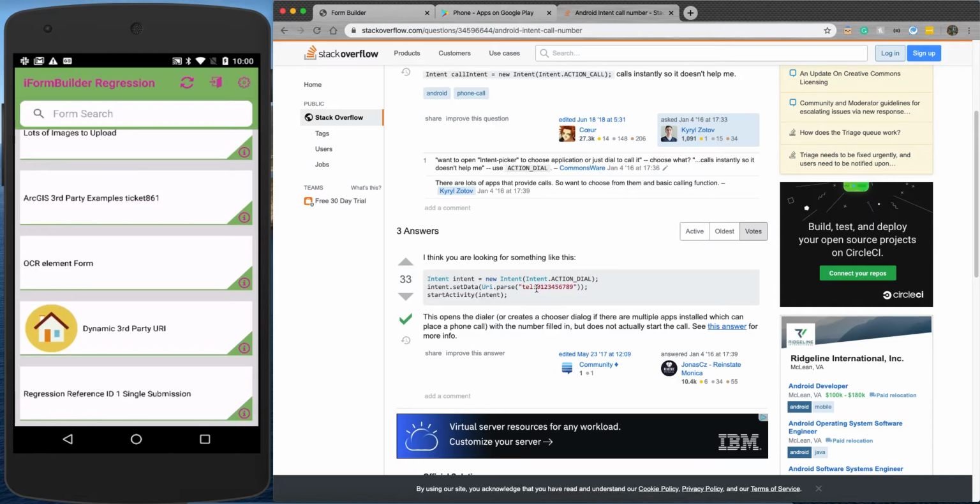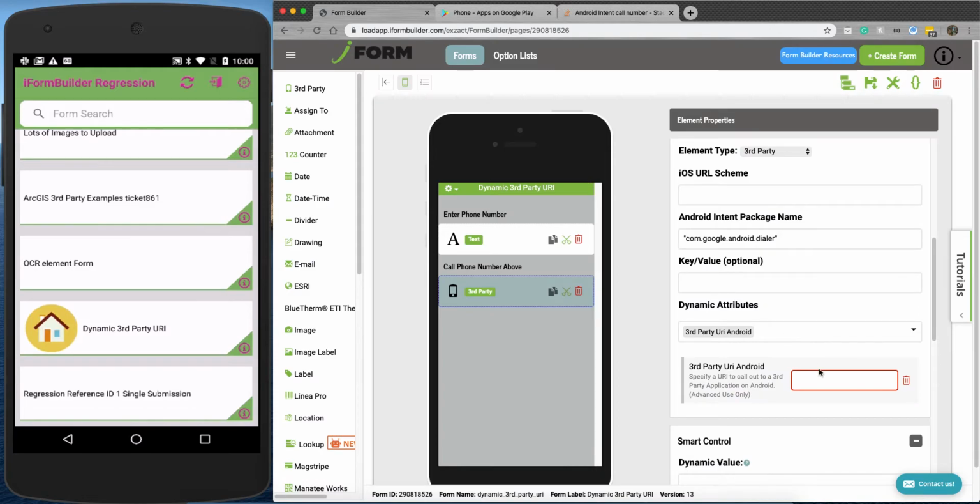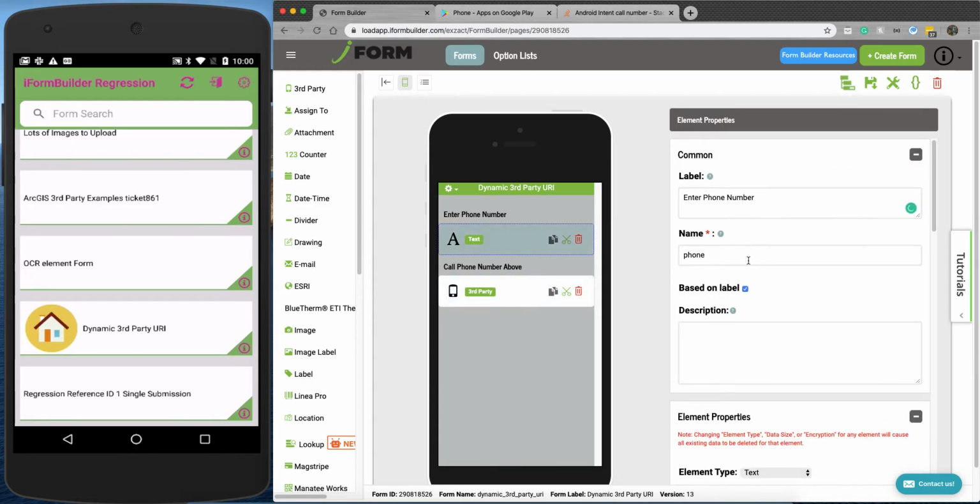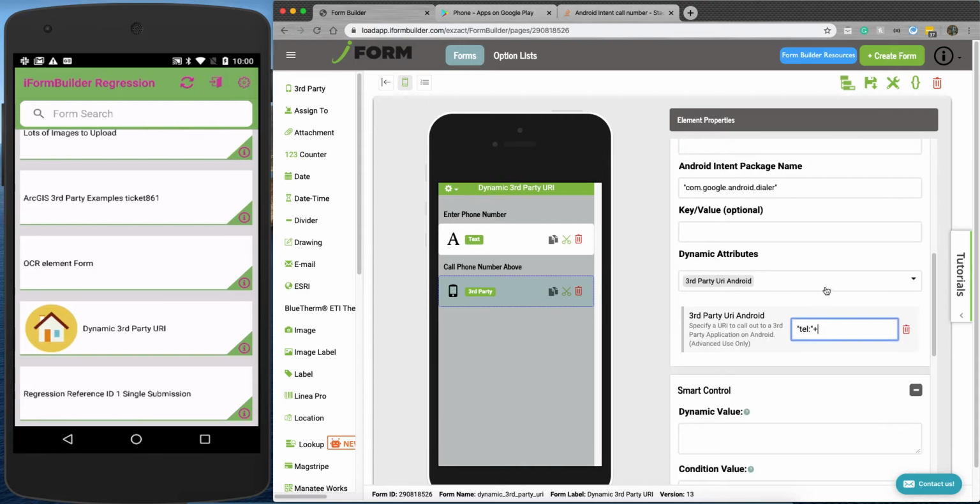So what I'm going to do in my case is just copy TEL, go back to iForm Builder, inside quotes put in tel, end quotes, and then I'm going to append the data column name here that I want to utilize. So I'm just going to copy our phone field plus phone, and now what this is going to say is tel: whatever phone number I enter in here. So as long as I enter a valid phone number, this should work.